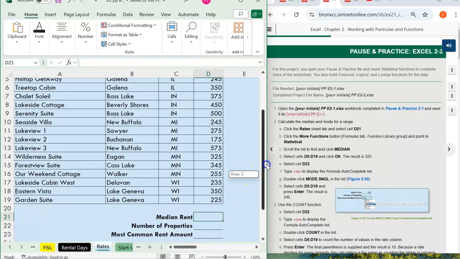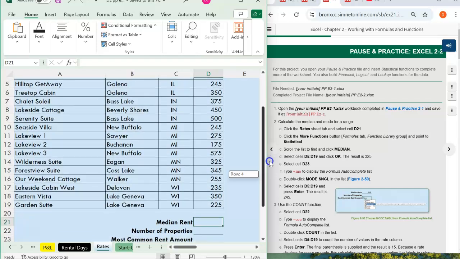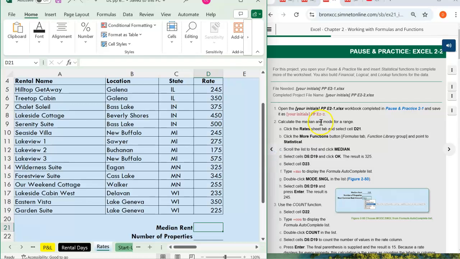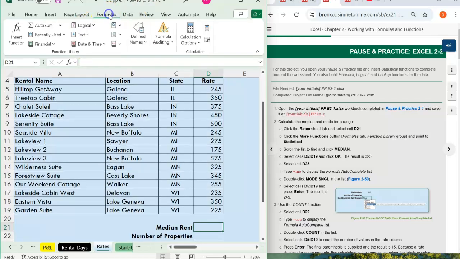Okay, so we are to calculate the median now. Click on the More Functions button in the Formulas tab, Function Library. If you click on the Formulas tab, there is a Function Library group, as you see here. Go to the Statistical button, which is actually this one. If you maximize it, you will be able to see that.